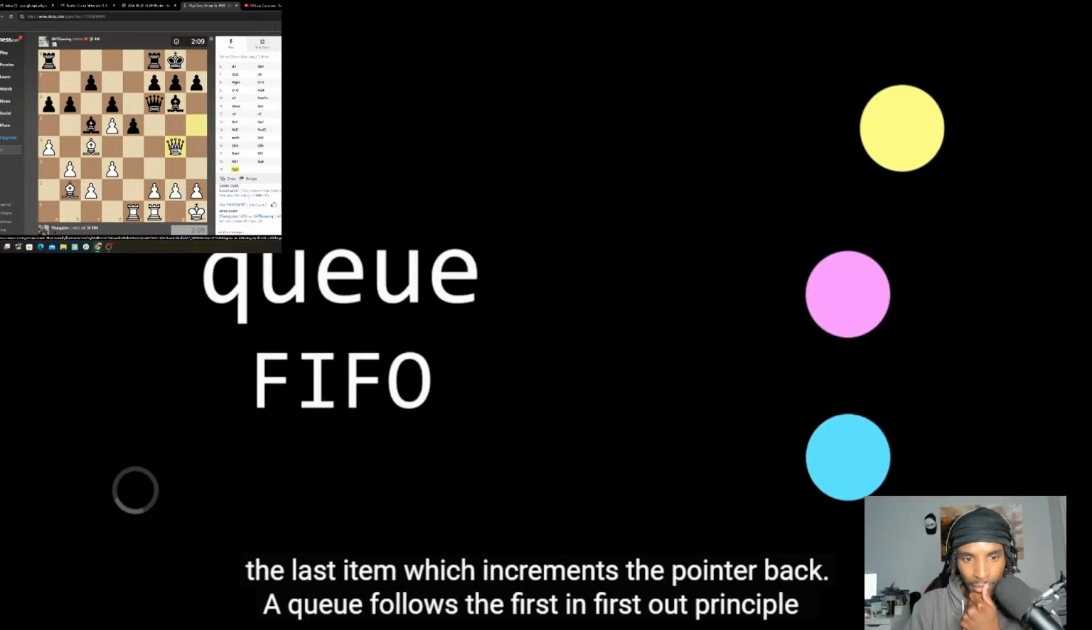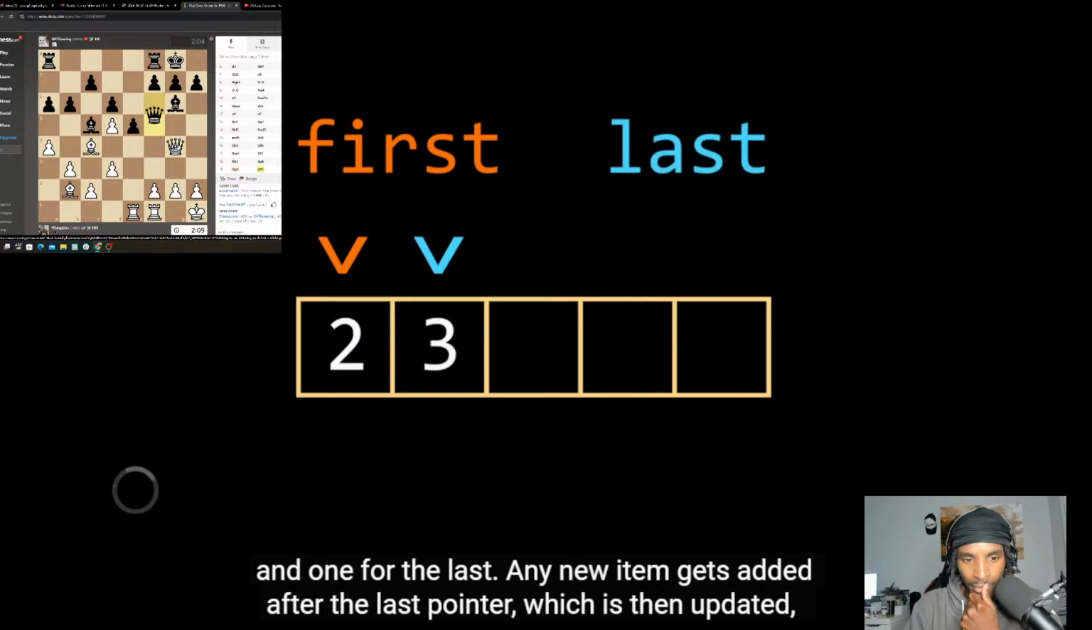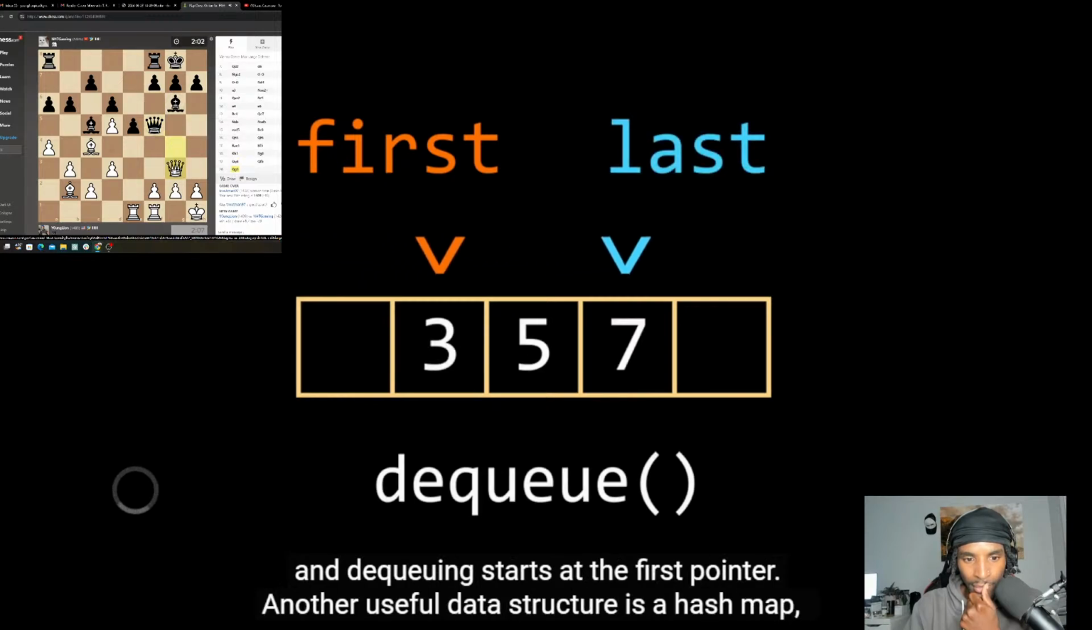A queue follows the first in first out principle and uses two pointers, one for the first item that was added and one for the last. Any new item gets added after the last pointer, which is then updated, and dequeuing starts at the first pointer.